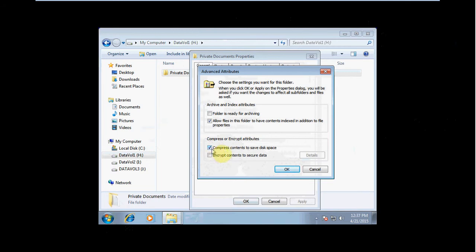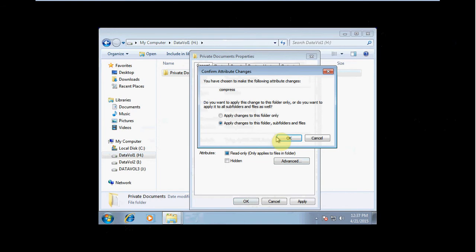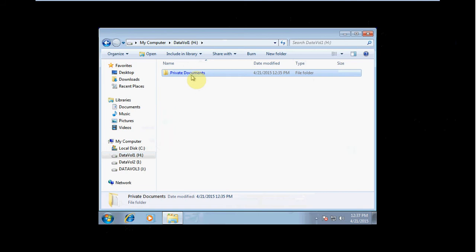And we're going to go ahead and leave it on compress, and hit OK, and OK to close the dialog boxes. And we want to leave the radio button selected for the second option, this folder, subfolder, and files. So all contents have become compressed, and the light blue color shows that the folder is compressed, as opposed to the standard black, which is non-compressed.